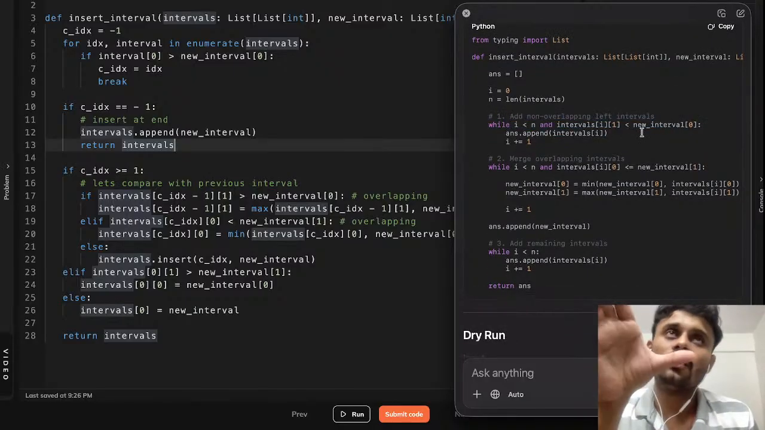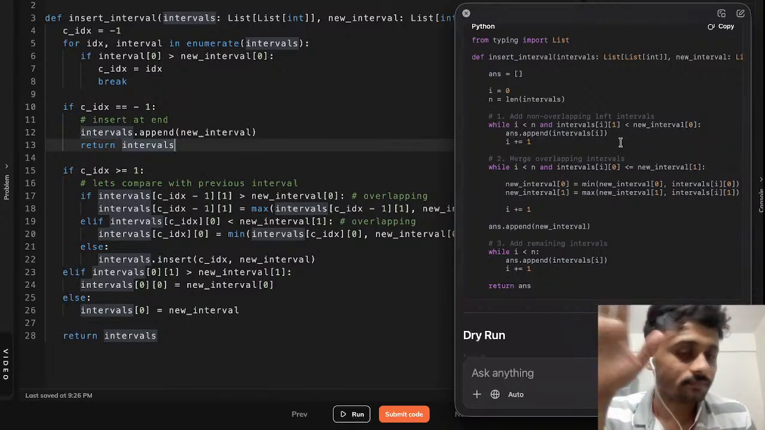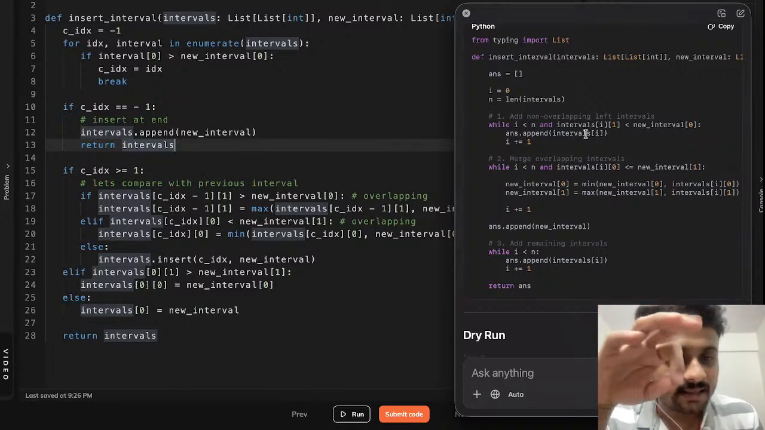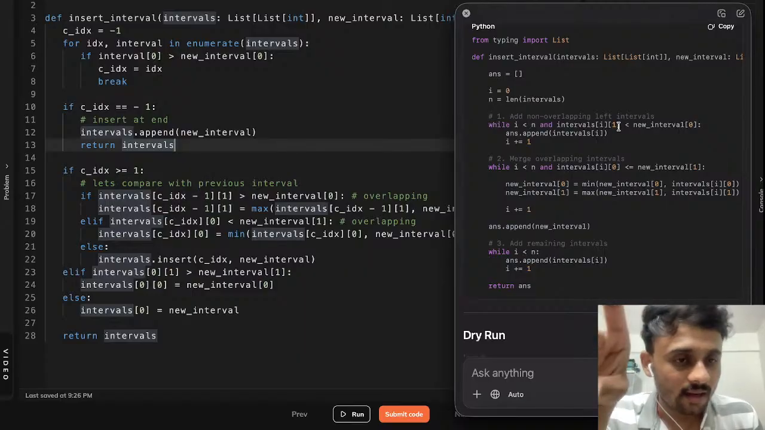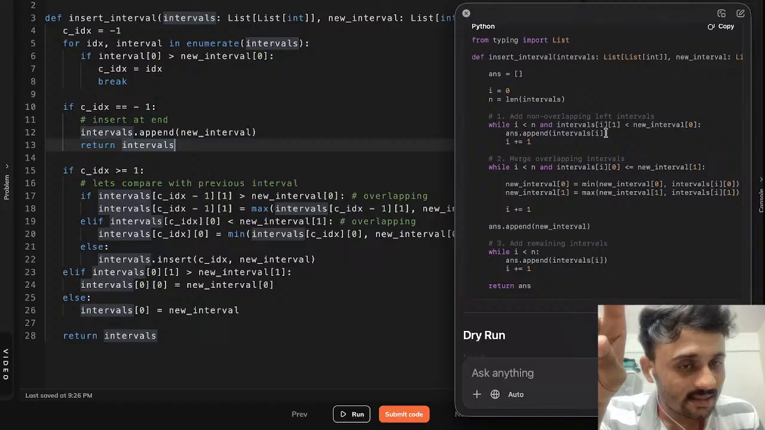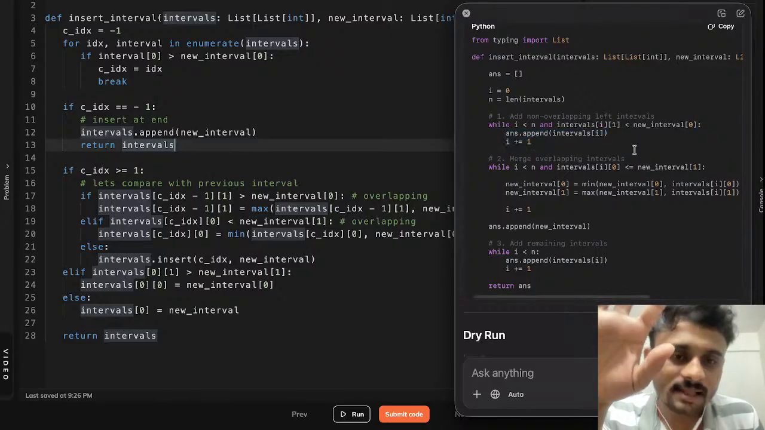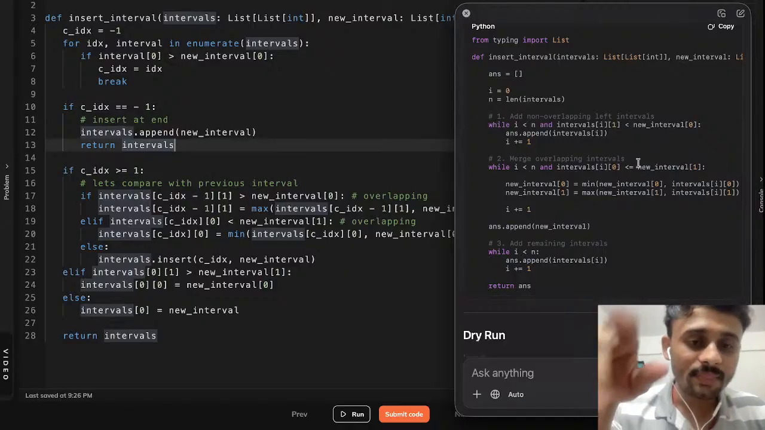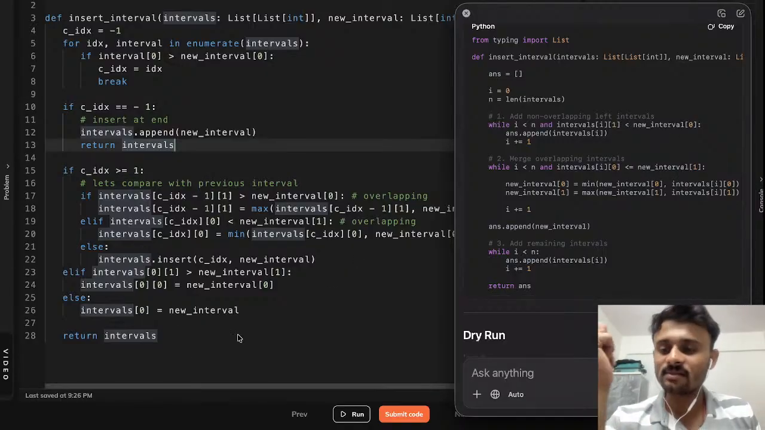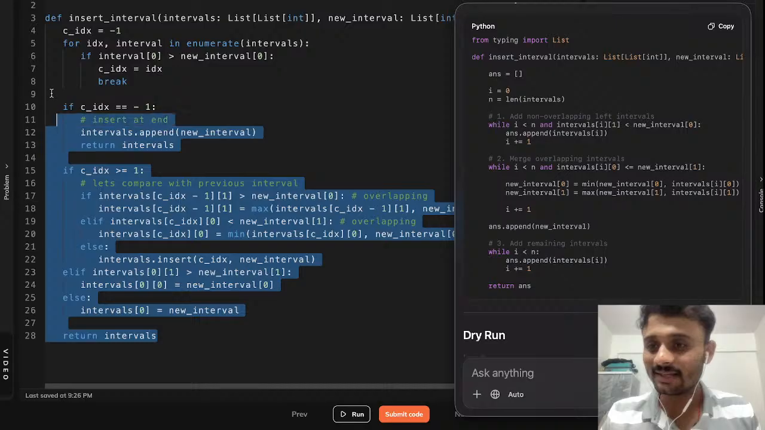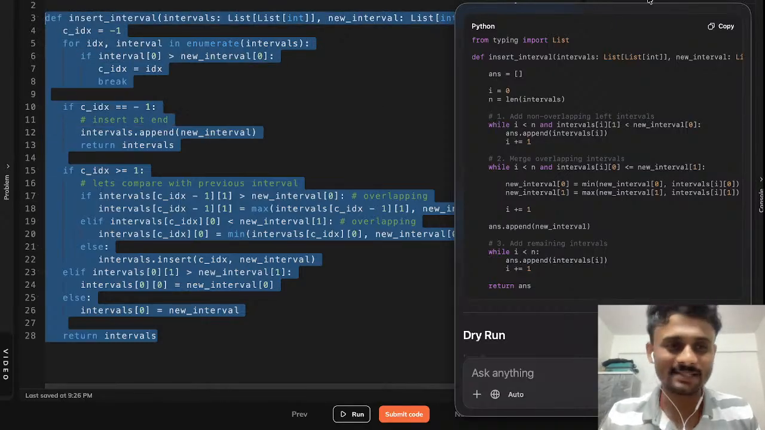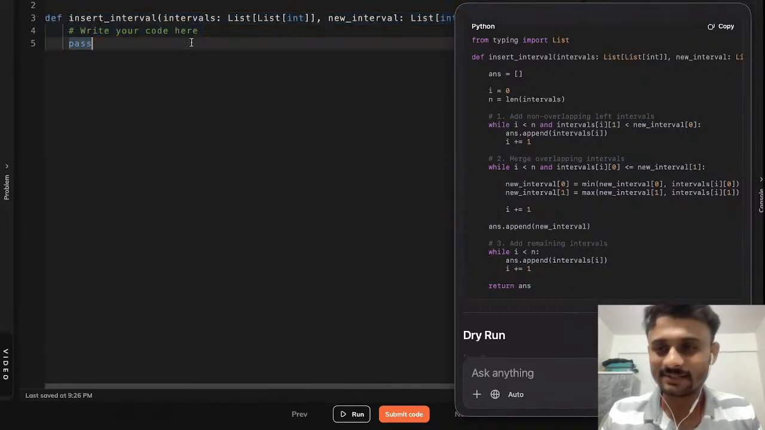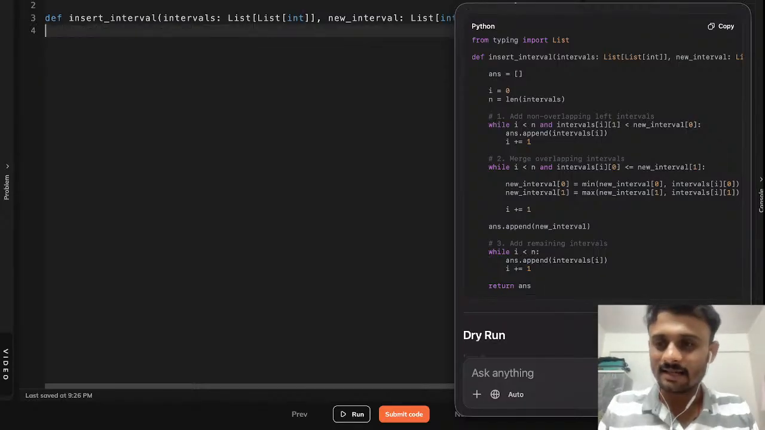Non-overlapping left intervals: I less than n and intervals of I comma 1 is less than new interval 0. Then first append it and then merge the overlap. That's a very good approach. Why was I not thinking about that approach? Let me reset this. It's a very good approach. Now I got it.